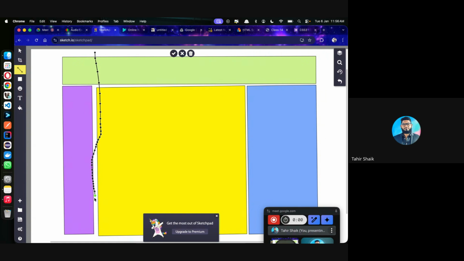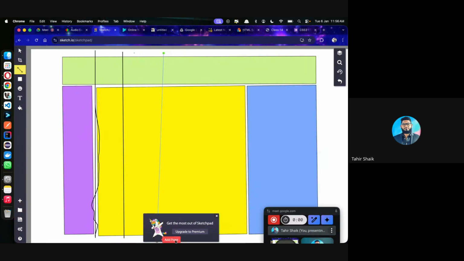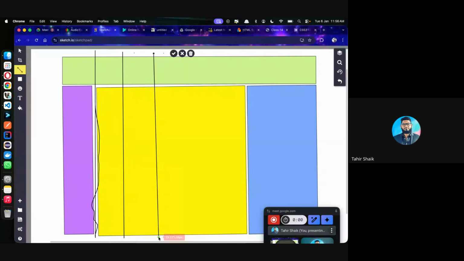Okay, so let me just take the line. So from here, if we start, you can just say this is the first column. Okay, this is the first column, and let's see the second column, and third column. Okay, third column, and this will be the fourth column. This will be the sixth column. Okay, 1, 2, 3, 4, 5, 6.